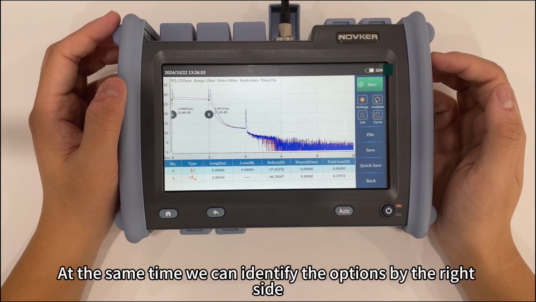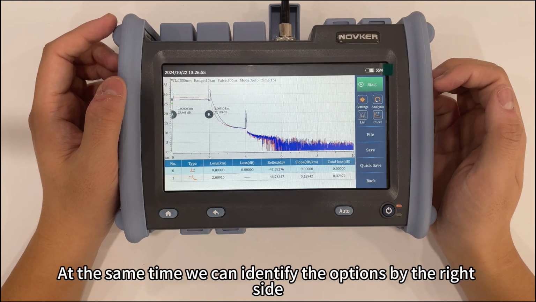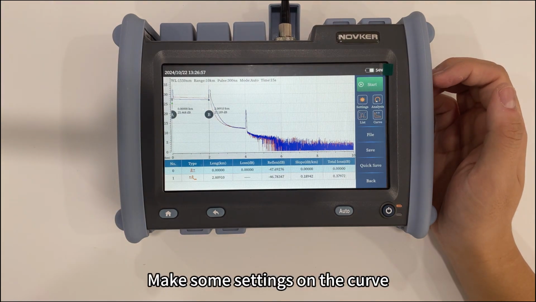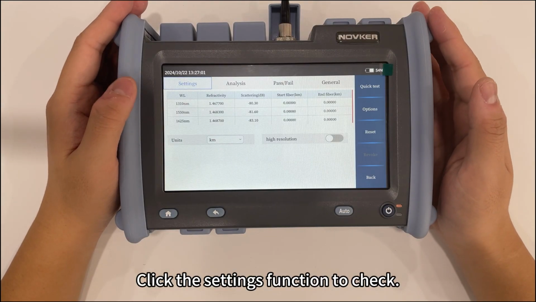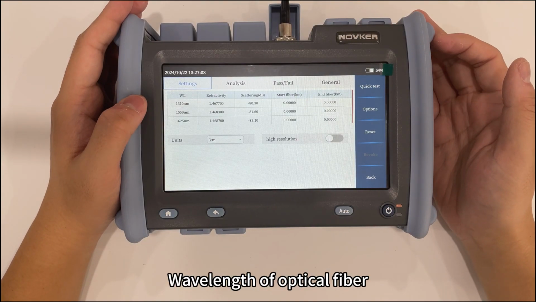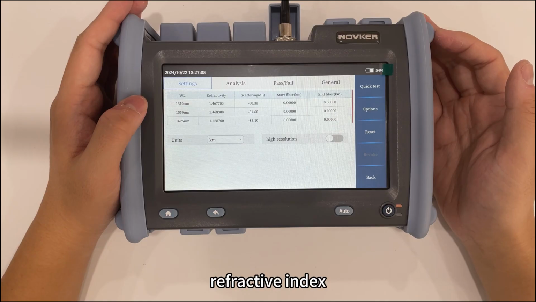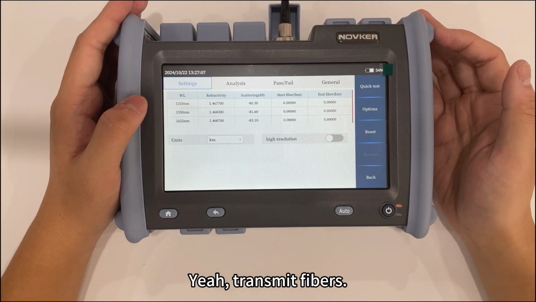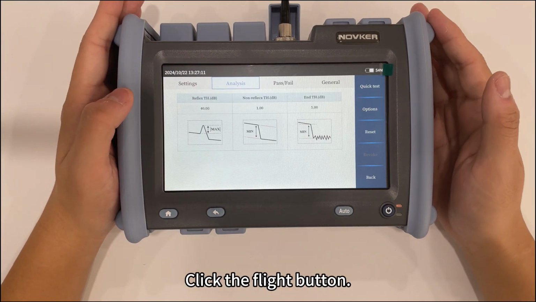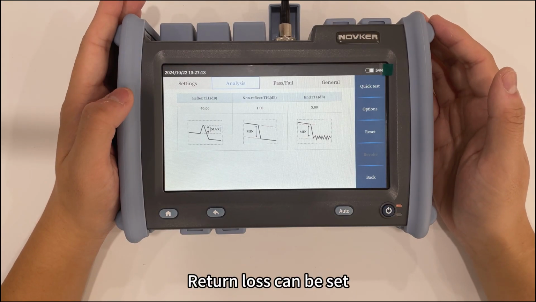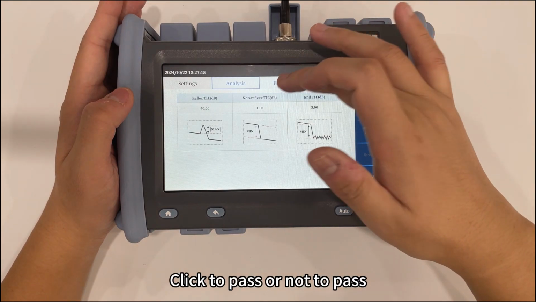At the same time, we can identify the options on the right side. Make some settings on the curve. Click the settings function to check. Wavelength of optical fiber. Refractive index. Transmit fiber, receive fiber for setup. Click the flight button. Return loss can be set. Click to pass or not to pass.